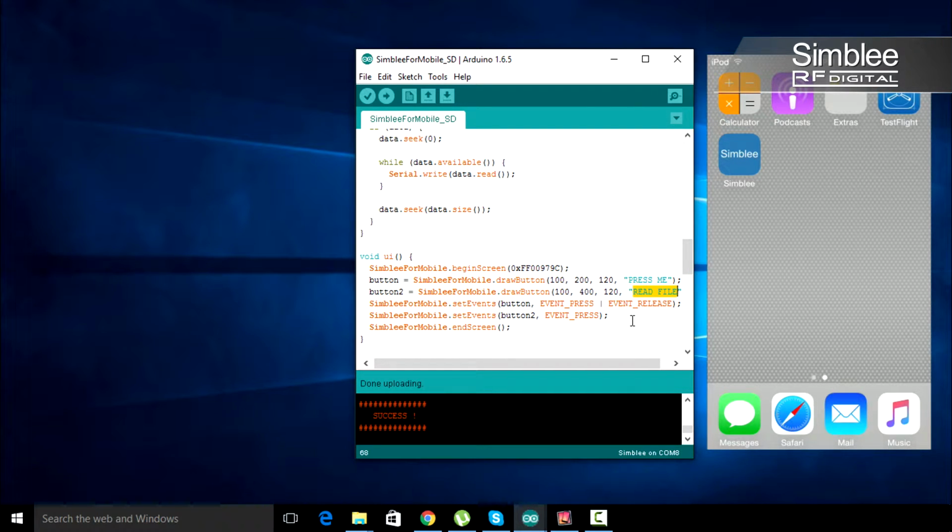When we press this button in the Simblee for mobile UI, it will print the data file to the serial console. Use Simblee for mobile.setEvents for both buttons. Make sure your first button is set up to catch press and release events.